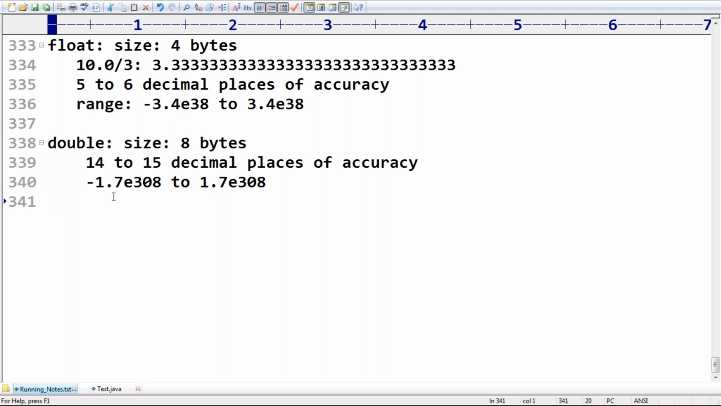Swarup, float and double we have to decide based on precision, not based on the value. After the decimal point, how many digits do you want to represent? If you want 5 to 6, better to go for float. If you want 14 to 15, better to go for double. So usually the division between float and double is based on precision. Double means double precision, float means single precision. Okay, well.